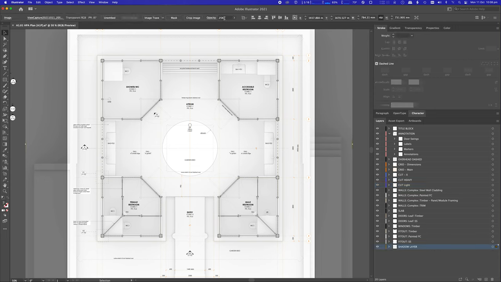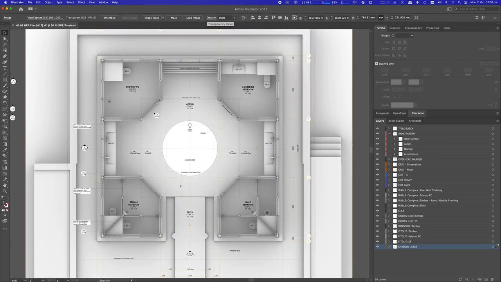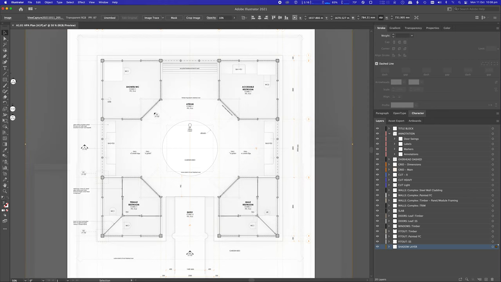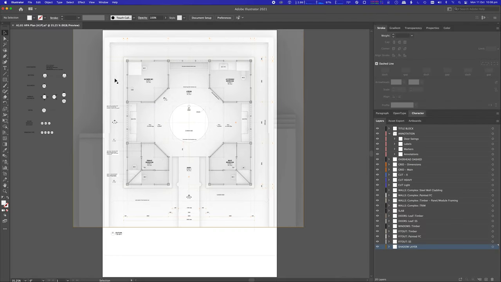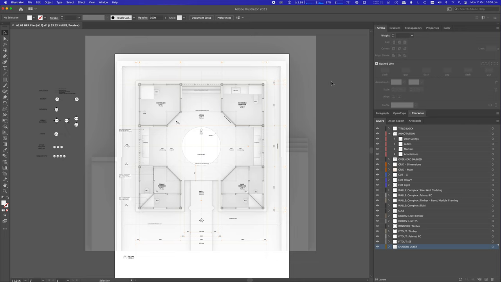Now that layer, I've brought in and I've turned the opacity right down. If I dial the opacity up to 100, you'll see it's too intense. And if I make it 10, it's probably just a little bit too light. 20 is not bad. I don't know, I'm finding I'm liking 25. And if I go into presentation mode, you'll see this is how my drawing will look on the page. And I think that reads pretty nicely for a studio presentation drawing.